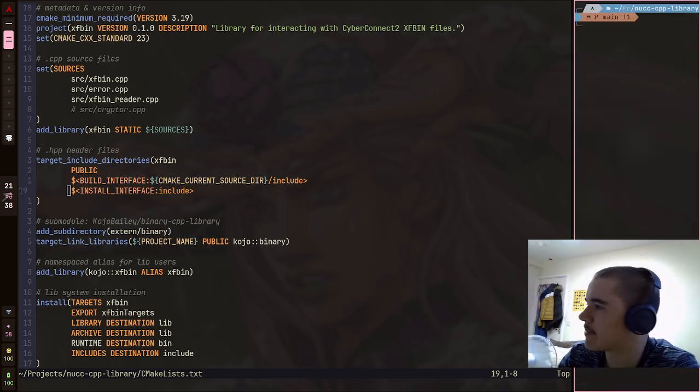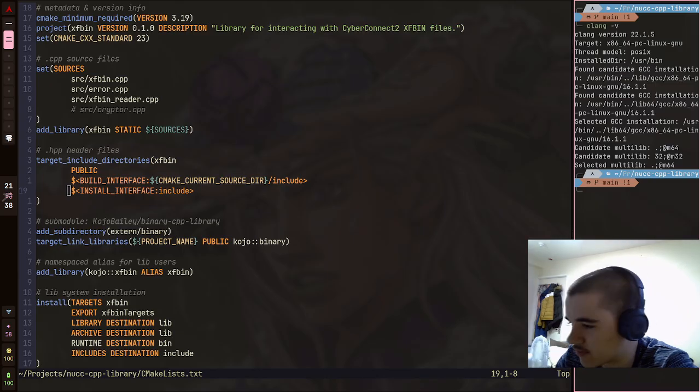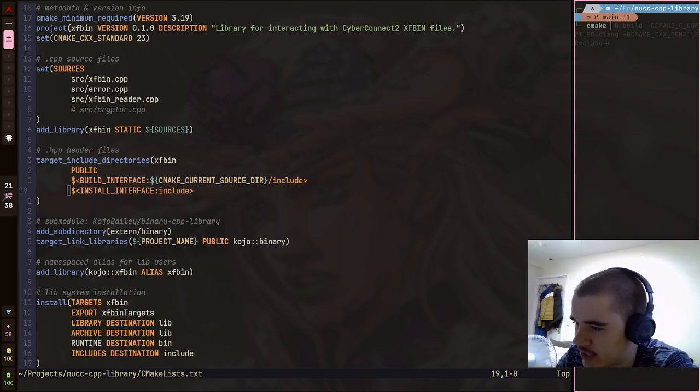I don't know if my Clang's up to date. clang -v, maybe version 22.1.5. To be fair, it's probably up to date enough, right? I don't need to worry about it. Found candidate GCC installation. What's that mean? I don't know. So now if I try to cmake build.